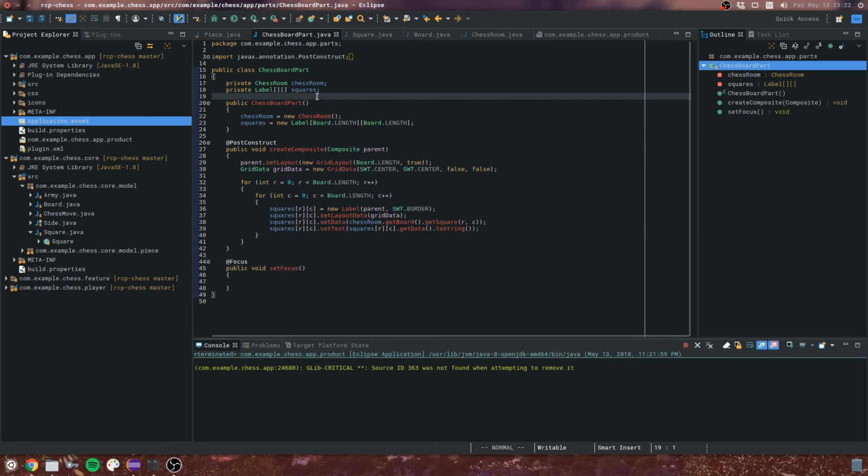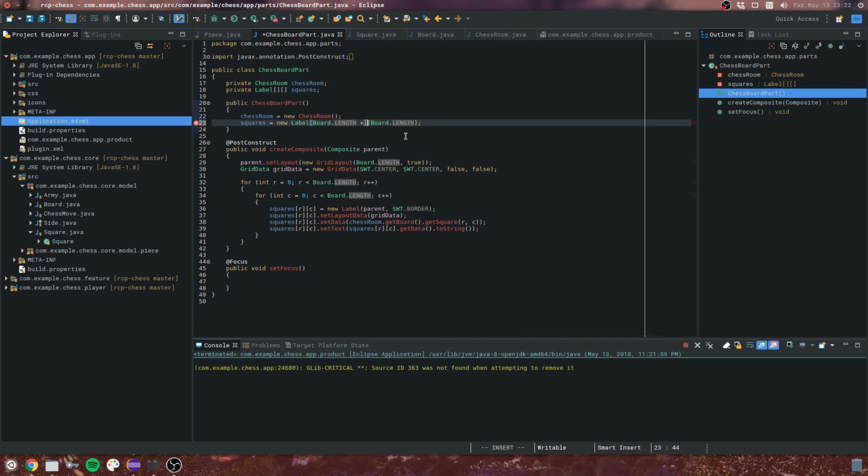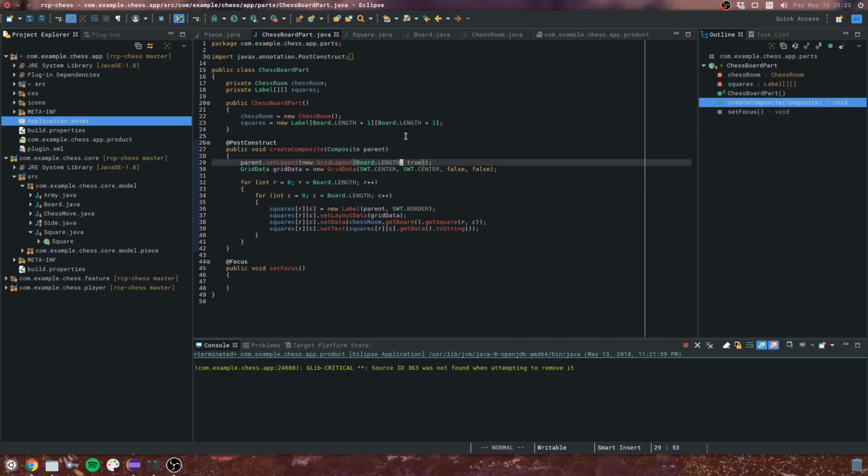In order to do this, firstly we need to increase the number of rows and columns by 1. Now we have a 9 by 9 label matrix, so that we can add the tags to our columns and rows. And of course, in this line we have to increase the number of columns by 1 also.